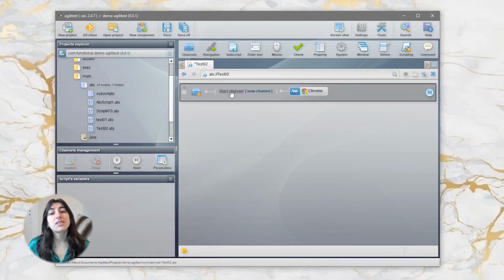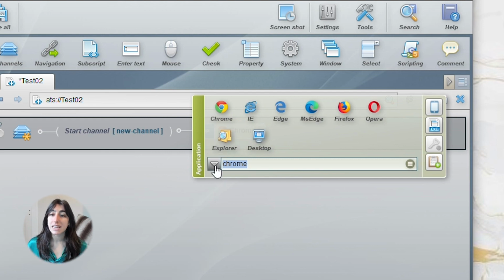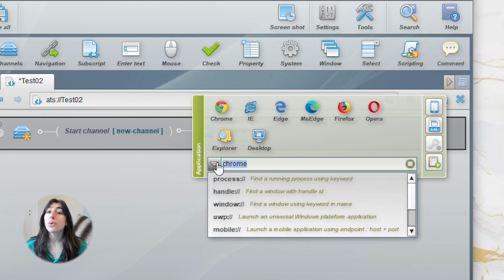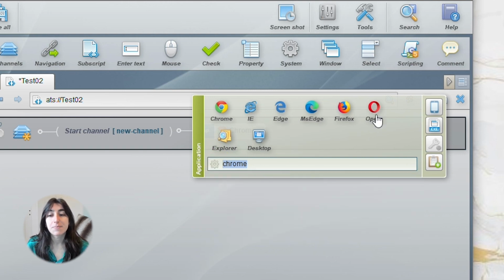As a reminder, it is also possible to configure commonly used applications to appear directly in the Applications panel in the Start Channel action. This also works for SAP sessions. This shortcut allows you to avoid sharing information related to the connection to an SAP server, such as the ID or the password, if you want to work on a SAP test on several workstations.